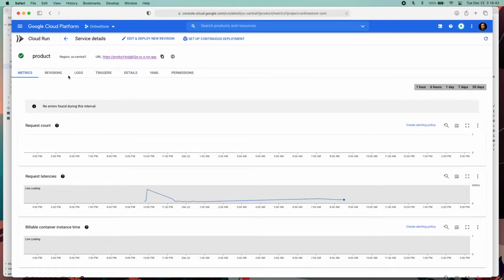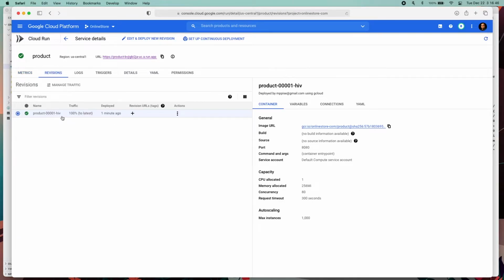This service at this point has only one revision because this is the first time we have created a Cloud Run service. And as we deploy any additional changes, a new revision is automatically created by Cloud Run. We can also check the logs.